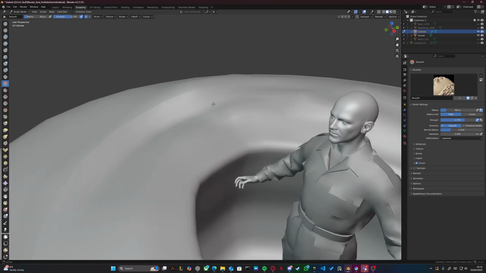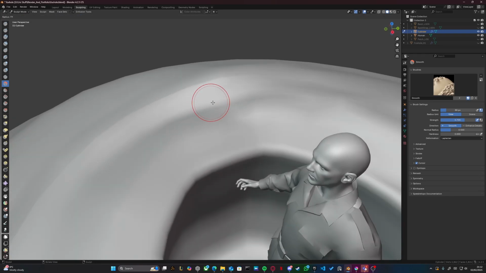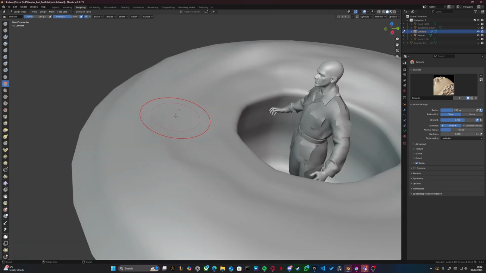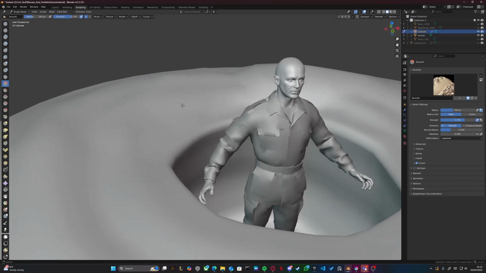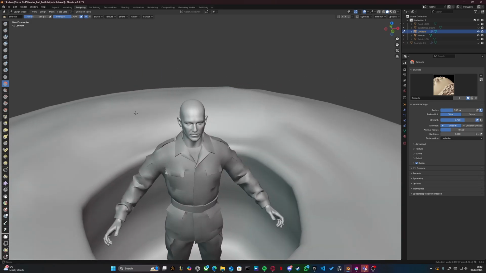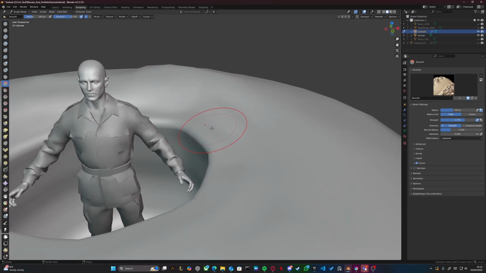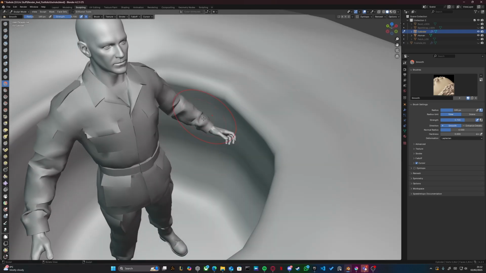So smooth is a tool, and you press F to increase the size. Smooth is just smoothing out those edges, right? So you click on those and then smooth out those edges. Just a little click. All I'm doing is clicking. I'm not dragging or anything. I'm just clicking.